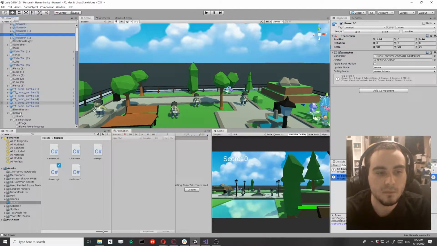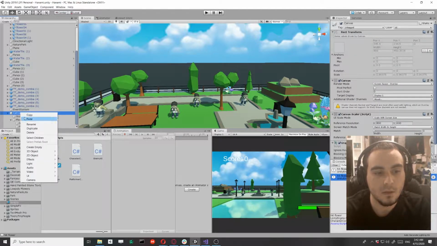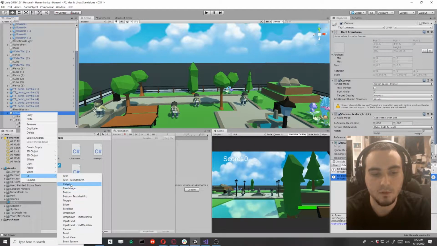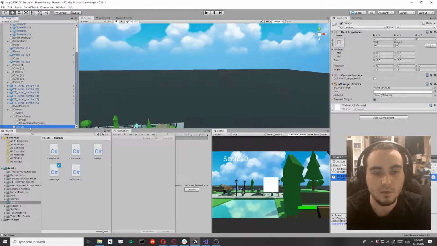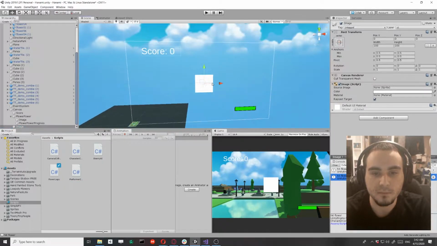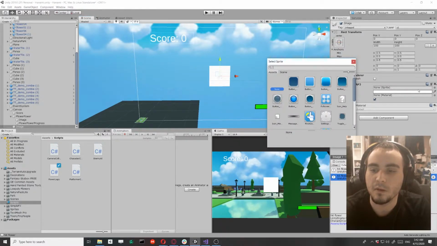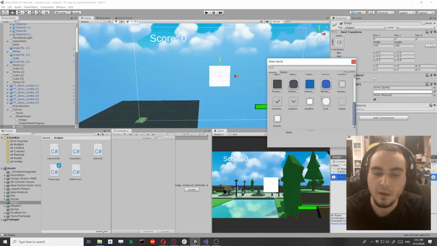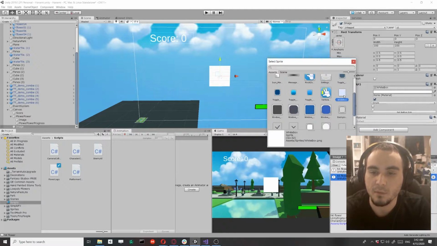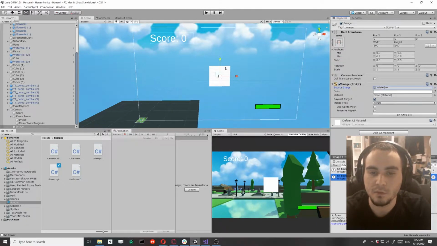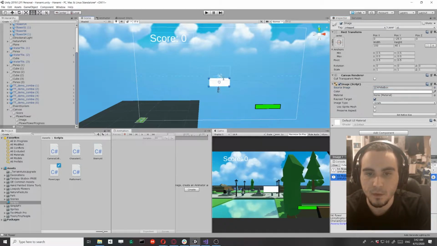So what we could do here on the canvas, make a new UI image and just double click it to bring it up over here, and you'll see it just makes a little box for you. Once you insert a sprite, click on the dot over here and it'll bring up all of the sprites you can make. You could import your own sprite. I'm just going to use a simple white box. It's easy. And just make it look like a health bar.